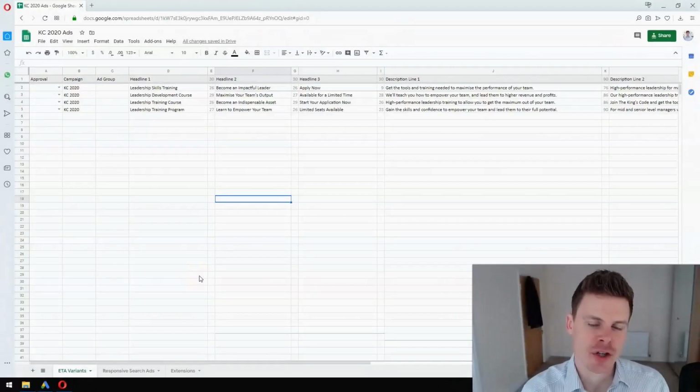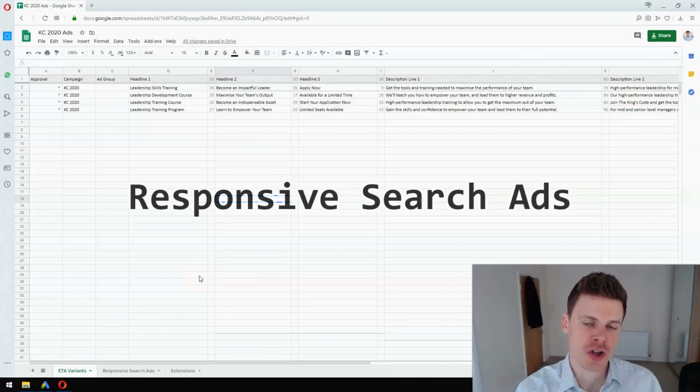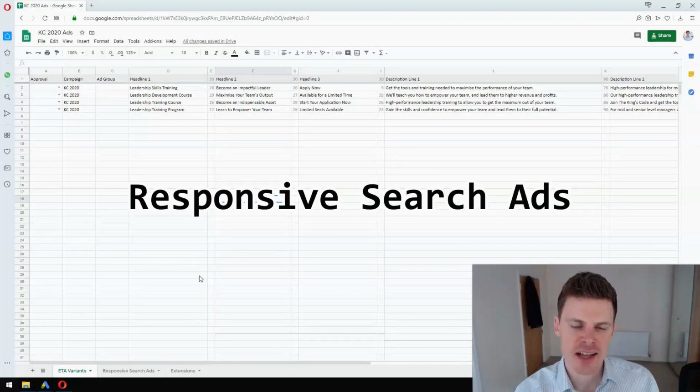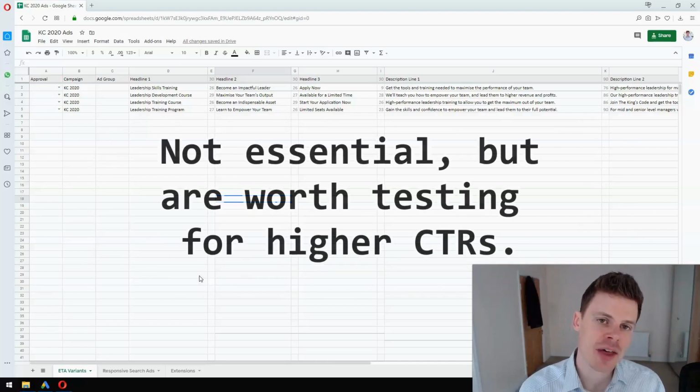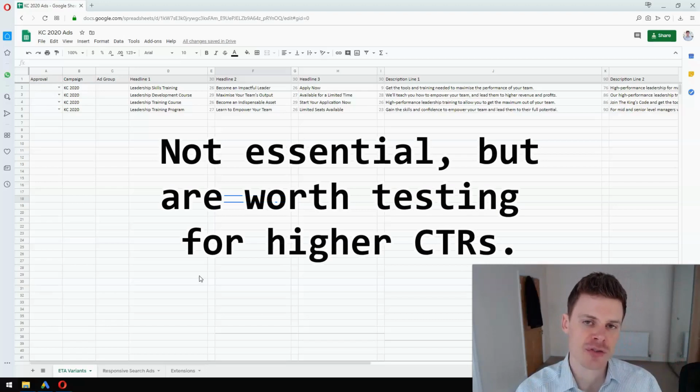Now, one thing we haven't discussed already is responsive search ads, and this is a different ad type from the expanded text ads that we've already imported, and testing this ad type can help to improve your click-through rates and also improve your quality score. So it's well worth testing if you have the opportunity to add them in. And to do that, I've created this useful template that I will link to in the description of this video.